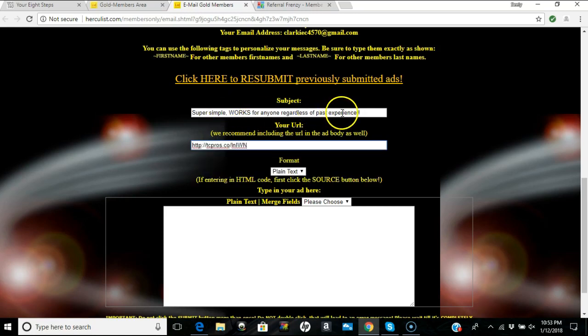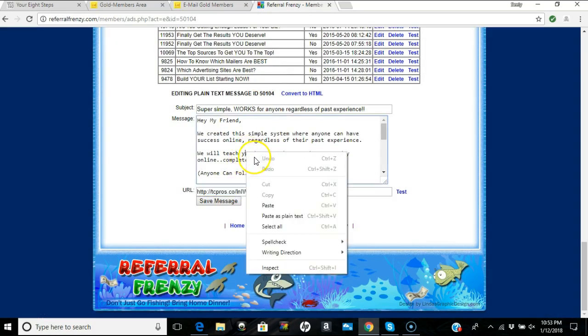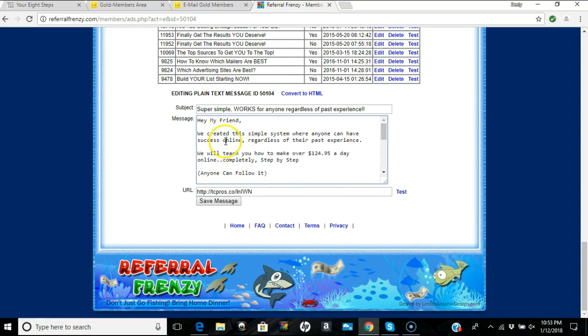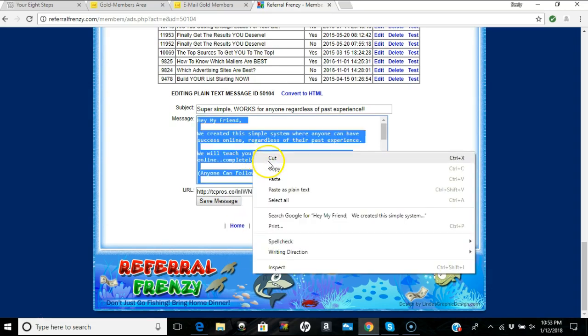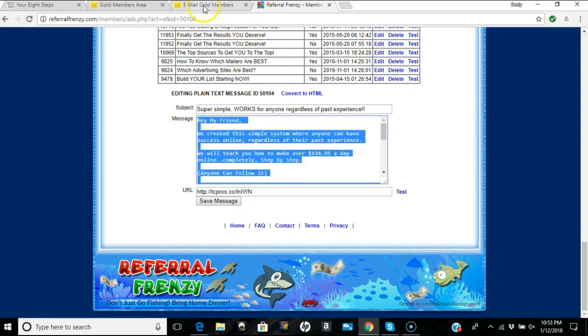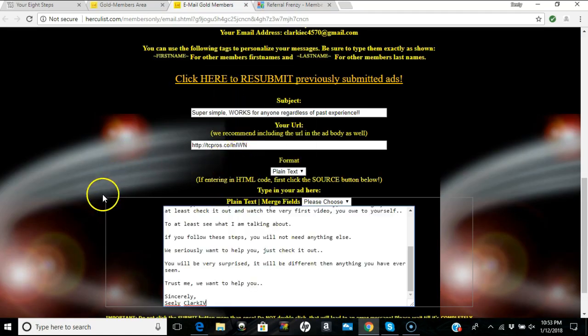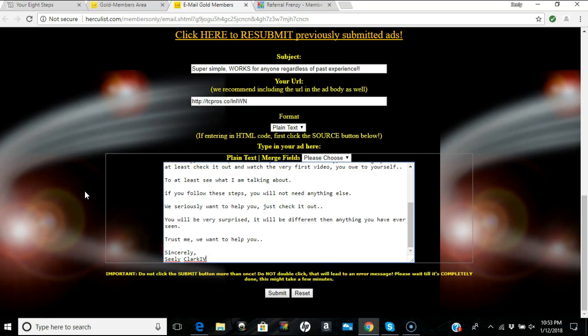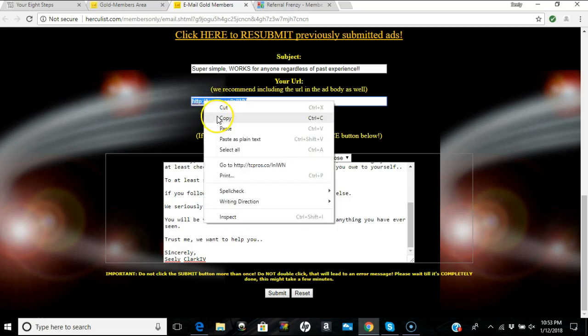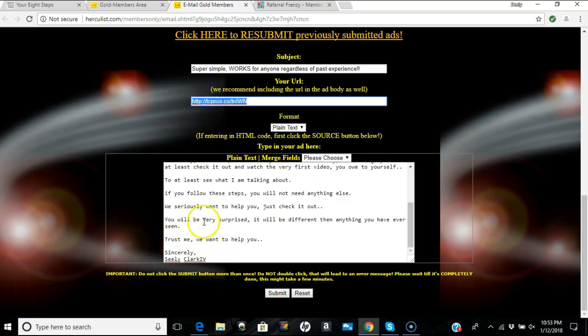So now you have your subject line, you have your link, and then you'll have your email ad body. Okay, what I do here real quick is right-click, select all, copy, go over here, paste. Now, the difference is, in a lot of mailers, they will not let you put a link in the ad body. They won't. They don't want it there. And if you do put it in, they have programming that takes it out. However, they recommend including the URL in the ad body as well, so far be it from me to correct them. I'm going to put that in here.